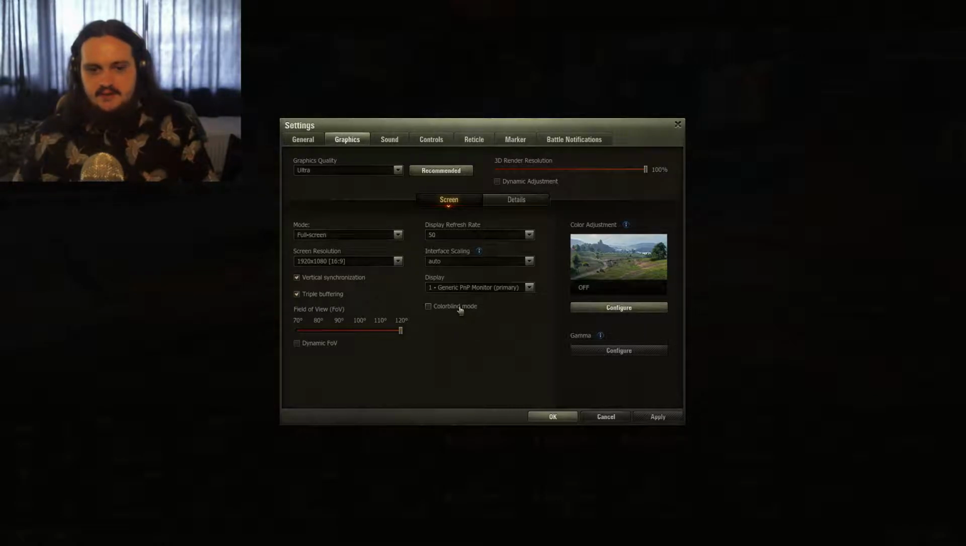Now there's also a colorblind mode for if you're colorblind and cannot clearly see the difference between certain colors. Try that, and hopefully it'll fix your problems. Other than that, I do not want to talk about the graphic options.